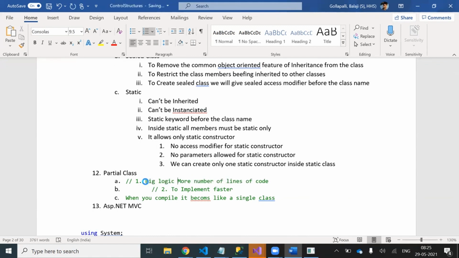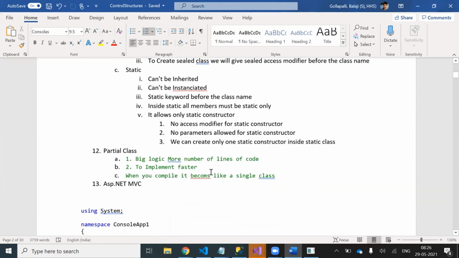What is partial class? Divide bigger logic into a small number of pieces, and when you want to implement the code faster, that time also we'll go for a partial class. Third, when you compile a partial class, it will become a single class, and once you declare some properties, variables, fields, or methods in one class, if you want to declare the same in another class, it doesn't allow. It will say it is already implemented; you can only reuse those things. Hope all of you understood.